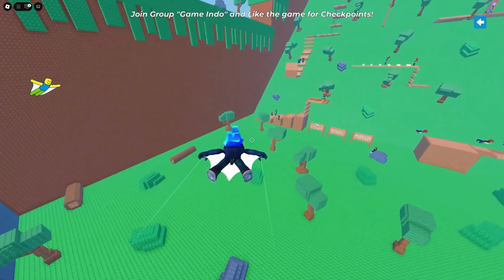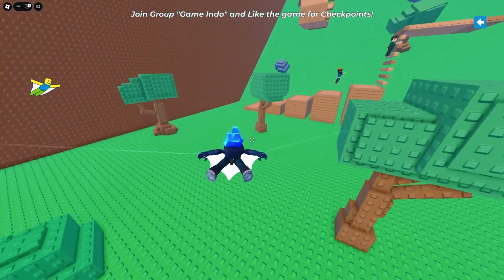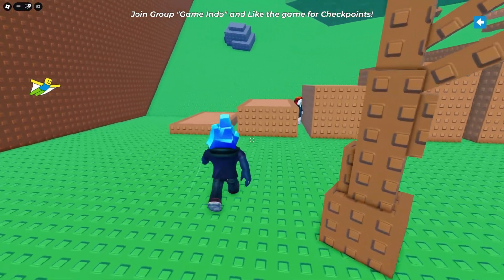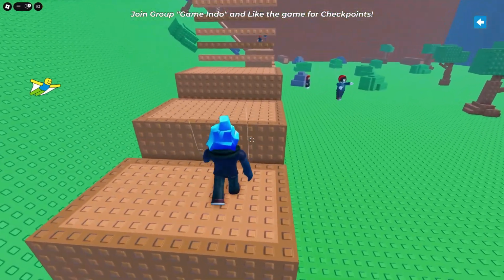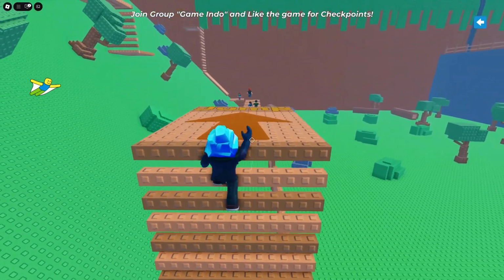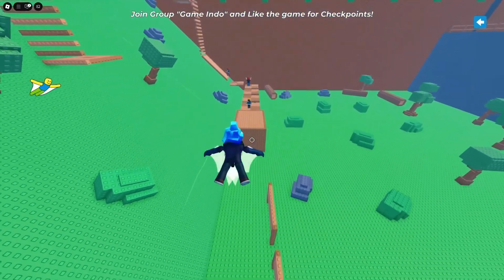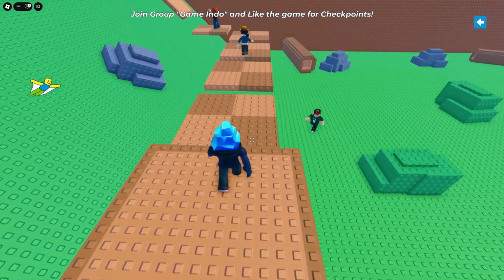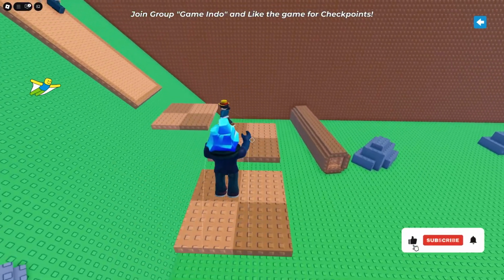In today's tutorial, I'll show you how to run multiple Roblox accounts on the same PC at the same time. This method is simple to set up, works with most Roblox games, and lets you open multiple game windows without any complicated steps. So let's get started.